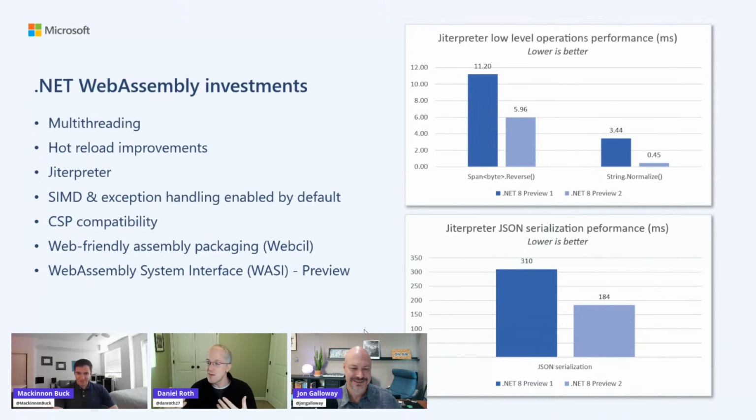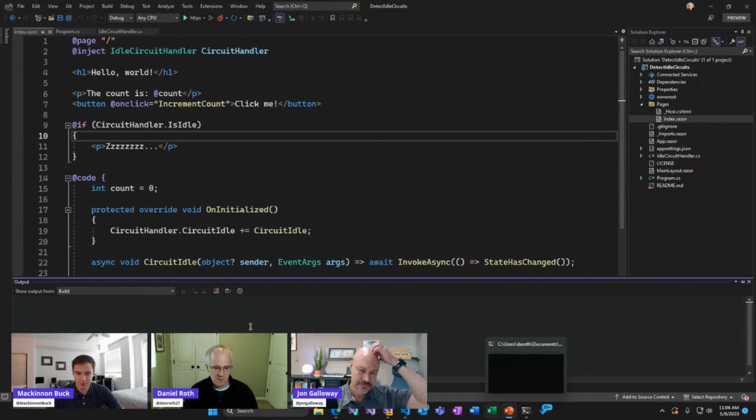But we do have the basic core support for WASI coming in .NET 8. In the next preview, preview 4, there's a very basic template where you can try running some .NET code on WebAssembly using the WASI system interface. I can show you that really quick.